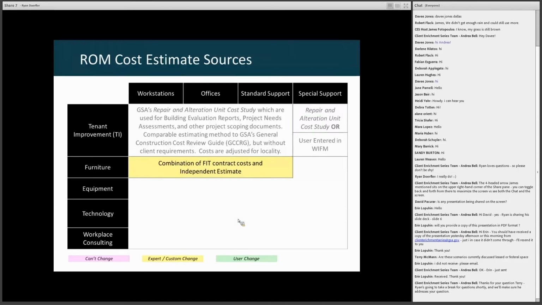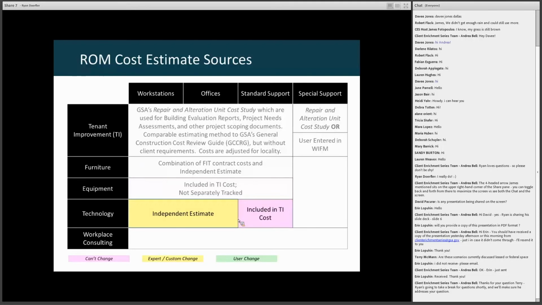When it comes to furniture costs, we've preloaded some contract costs, average contract costs from our FIT contracts, and filled in the gaps with other types of estimates. When it comes to equipment, for those spaces for workstations, offices, and particularly standard support like kitchenettes, the cost for equipment, anything that's built in, has already been preloaded as part of the tenant improvement costs. And the same goes for technology on the standard support spaces.